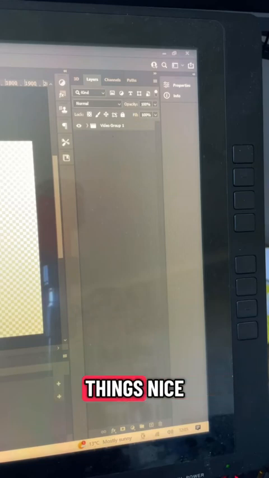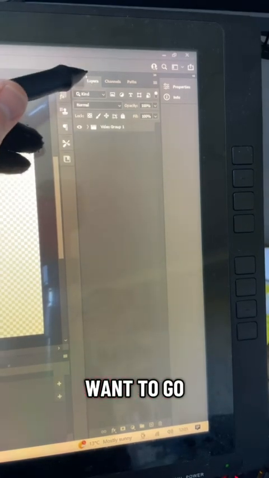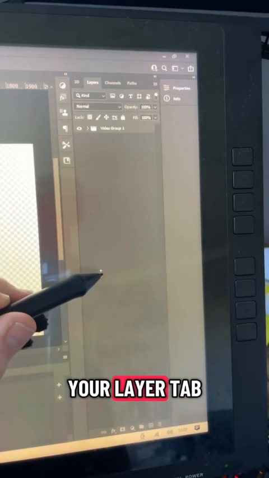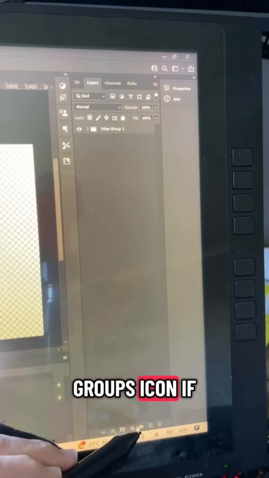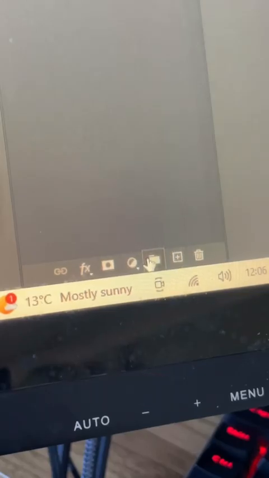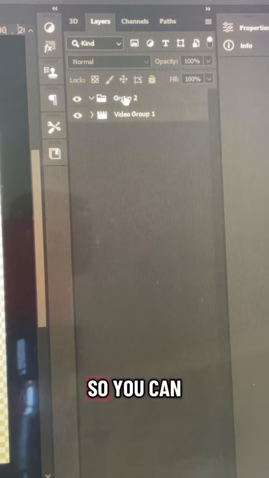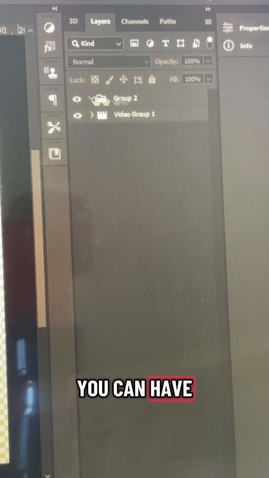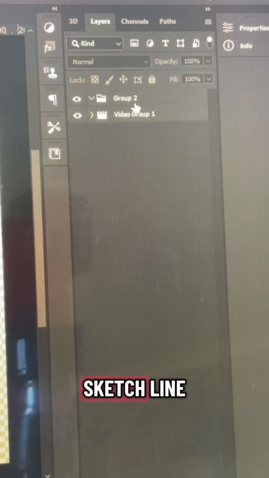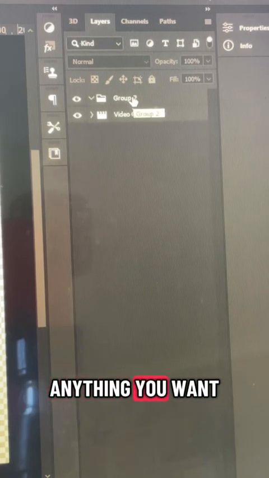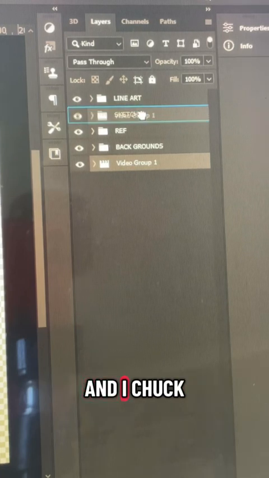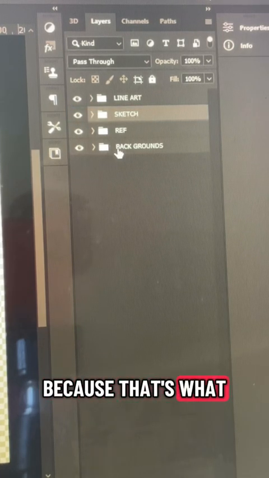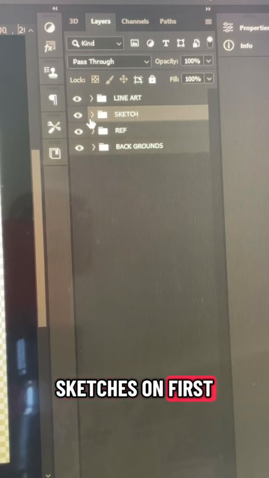Talking about keeping things nice, neat and tidy, this will help you as well. So if you want to go to layers, this will be your layer tab. And down here, we have the groups icon. If we press on this, this will now appear in your layers tab so you can organize everything properly. You can have a group for background, you can have a group for sketch, line, anything you want. What I usually do with mine is I take my video group layer and I chuck it into sketch layer because that's what I will be doing my main sketches on first.